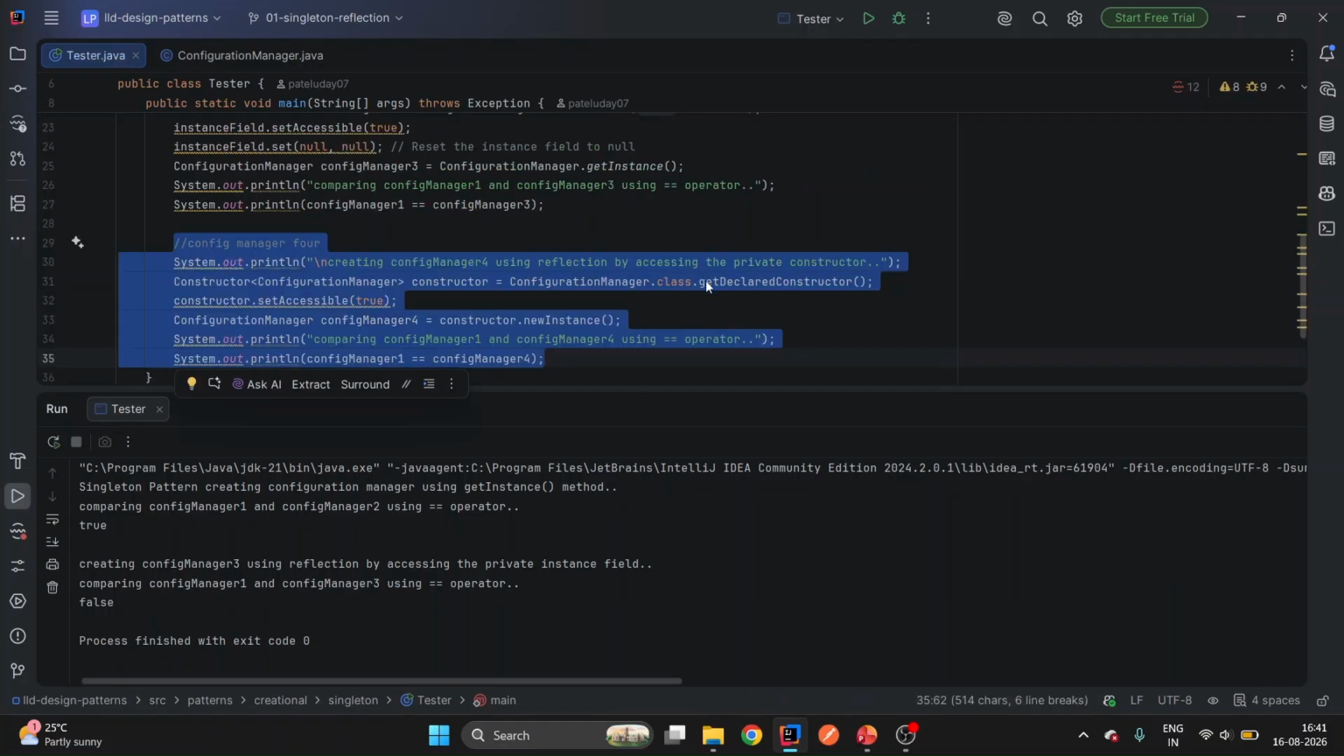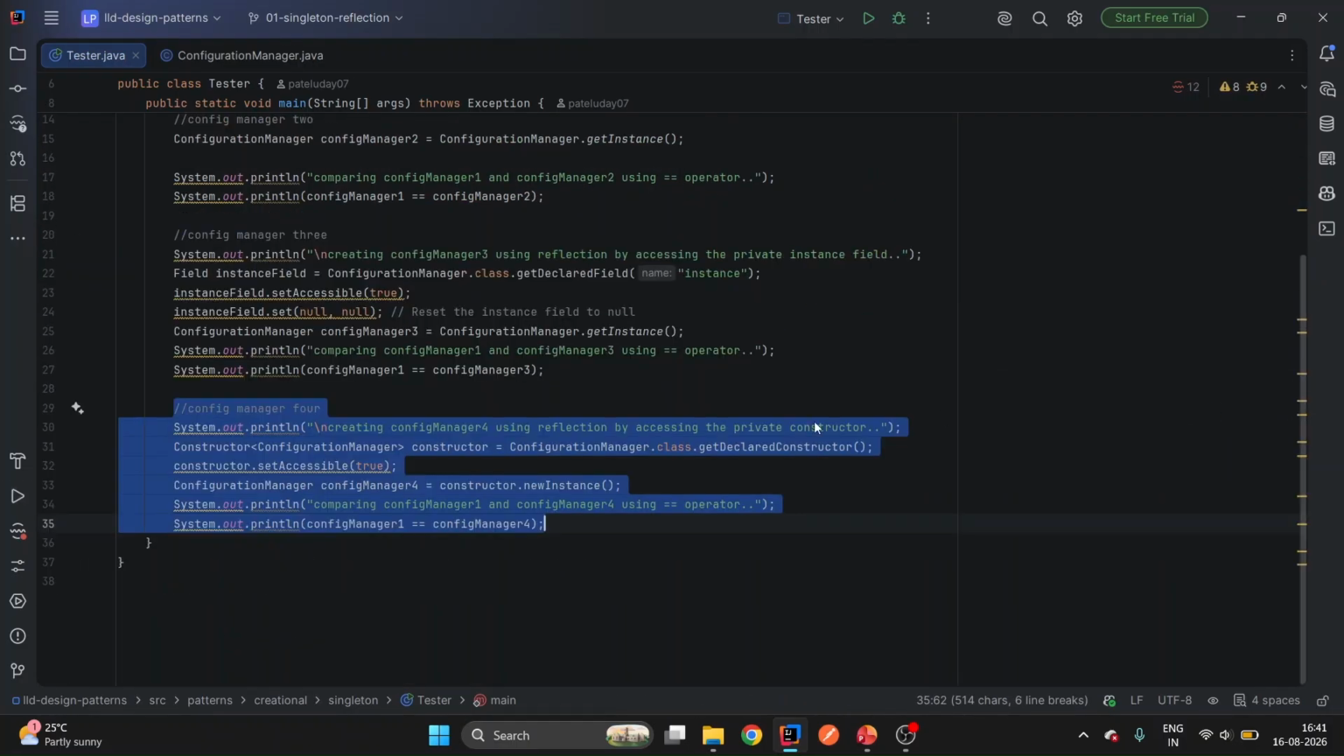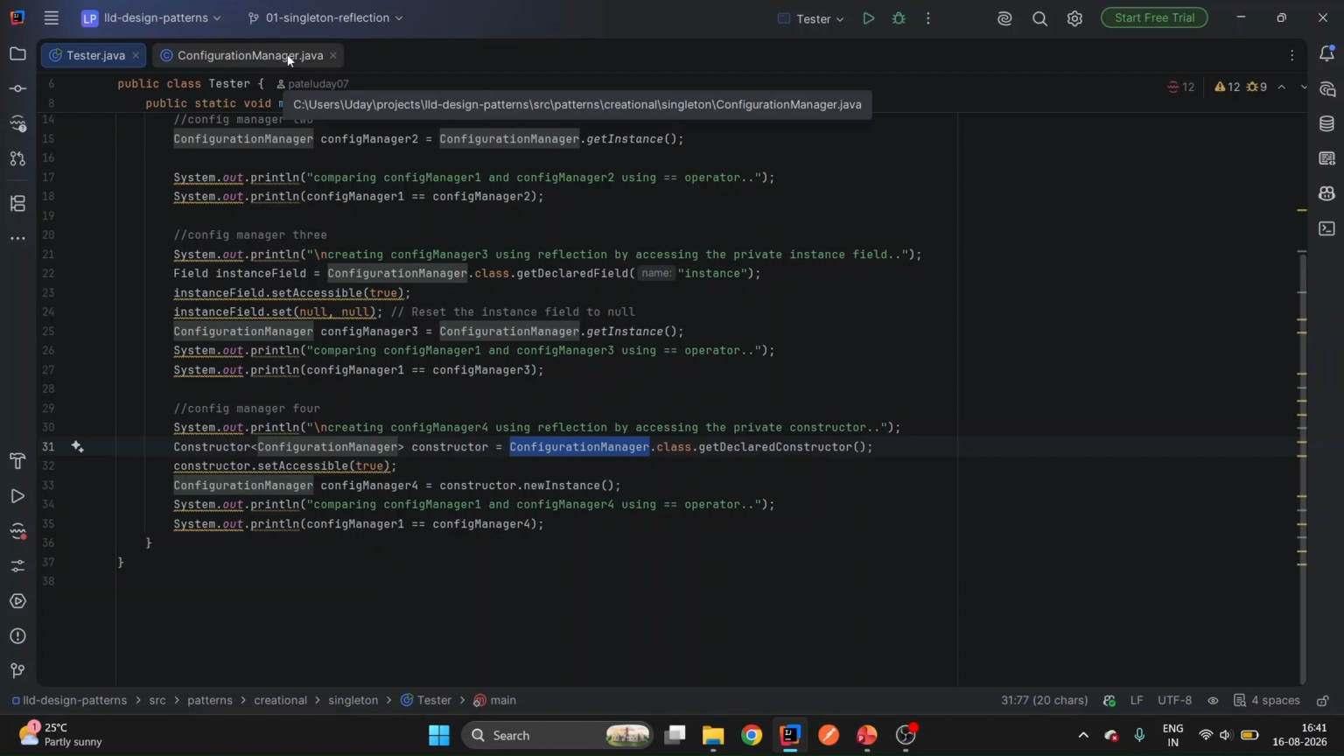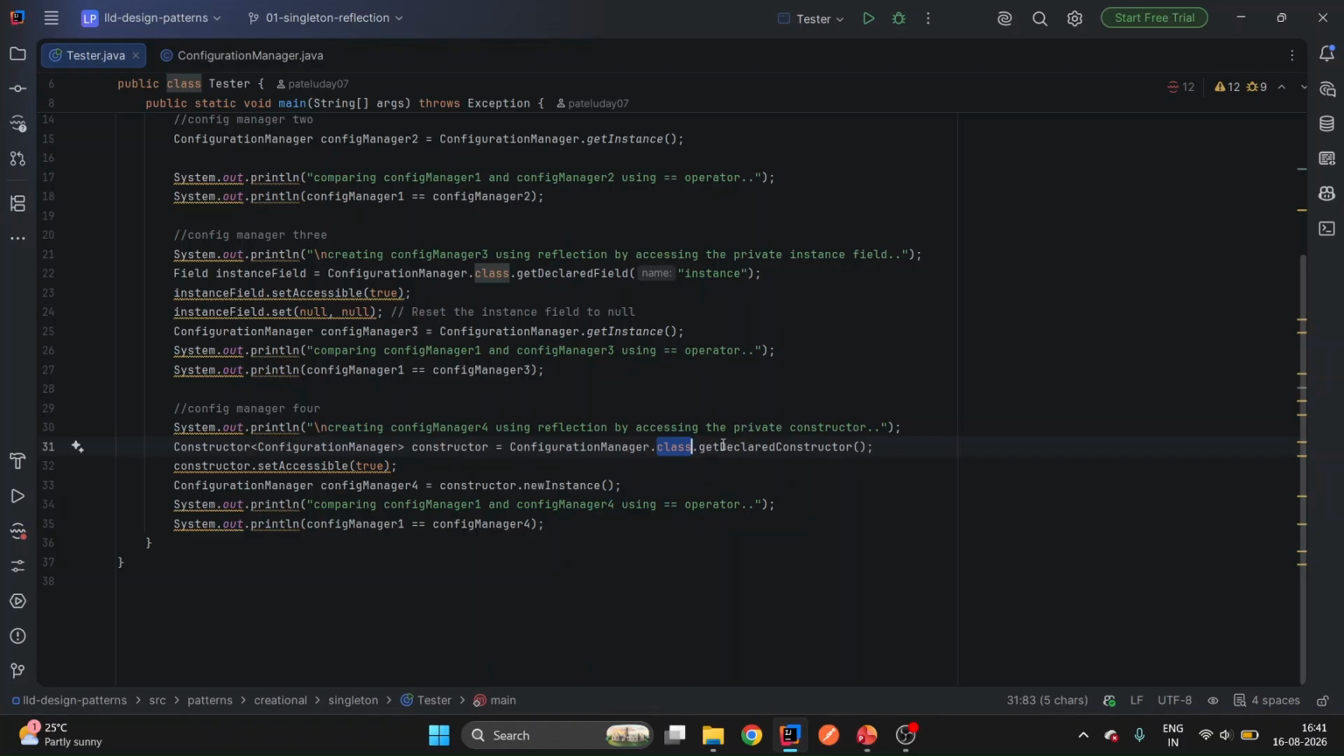Over here, this is the snippet that is going to make our private constructor public. Let's see what I am doing over here. ConfigurationManager is the class, our singleton design pattern class. I am calling class, and after that I am calling getDeclaredConstructor. So I am getting the declared constructor. This is the constructor.